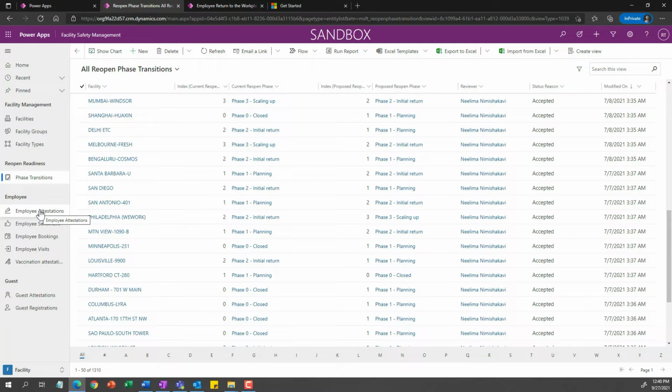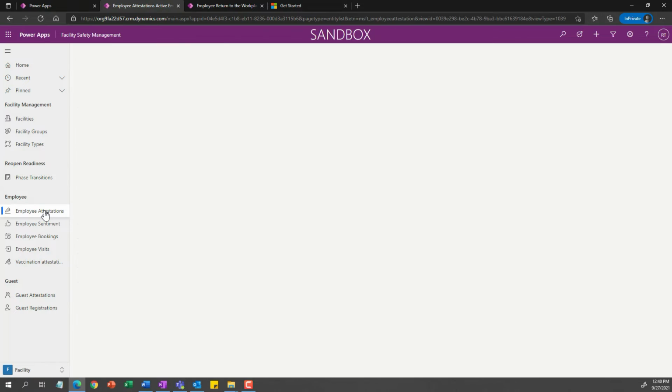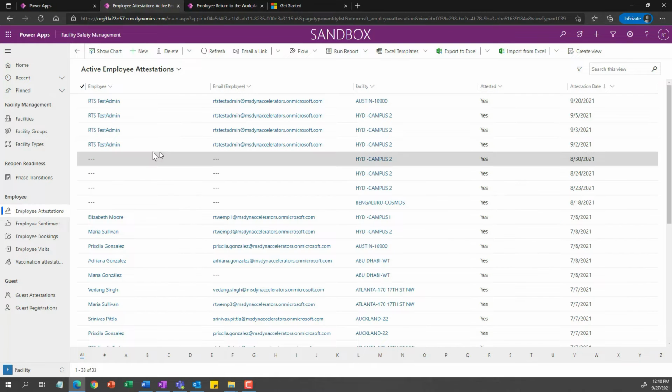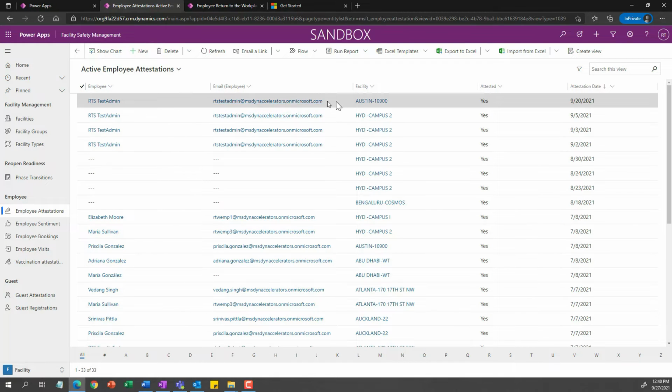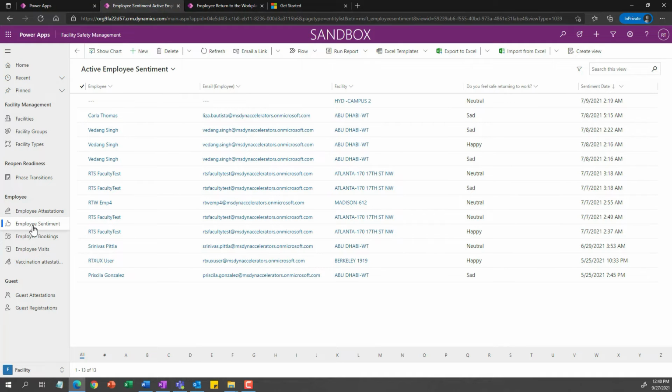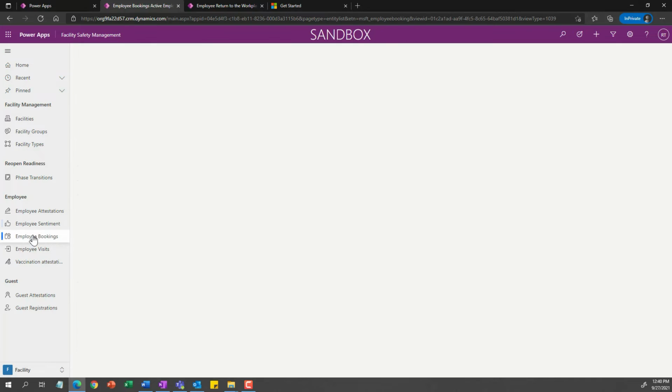This is all the attestations that all the employees have done for their daily passes. This is specifically for if they say, yes, I don't have any of these symptoms, or no, I have the symptoms, and something has to happen at that point. Employee sentiment. This is where we have all the information from all the employees, how they feel coming back to the office. Employee bookings. This is the second part.